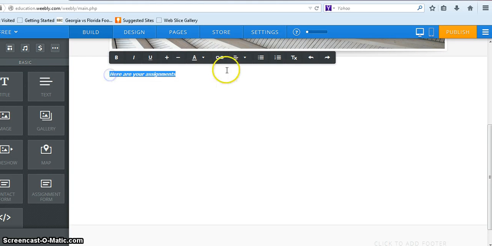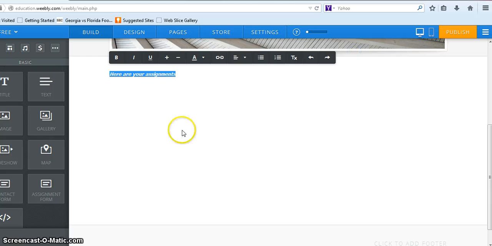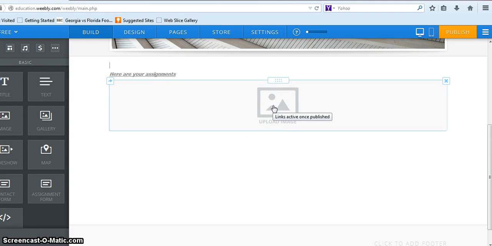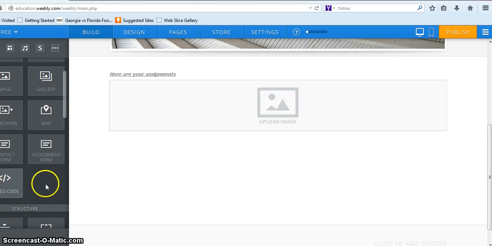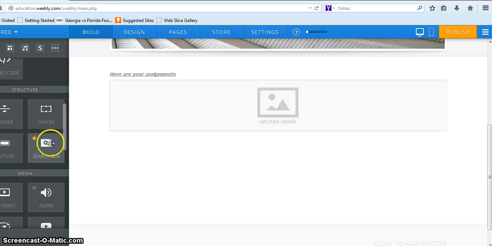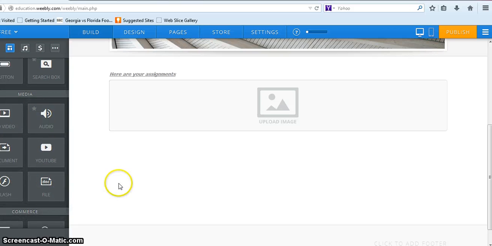In addition, you can create a link that will take them to another website, or it could take them to a file to find their assignment. You can also insert images. You just click and drag, and then you would upload the image from your computer. You can also insert slideshows, maps, contact forms, and you can also insert code if you have a YouTube video. There are other things that you can insert from this page that are part of the Weebly program that you have to pay for. So anything that has a star beside it would be something that you have to pay for extra.